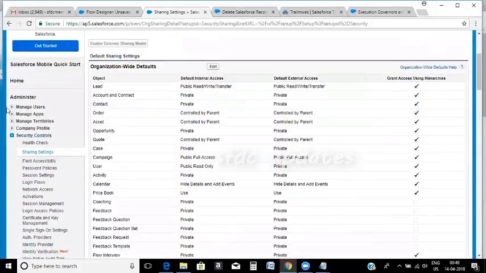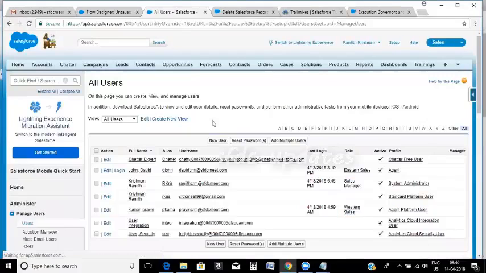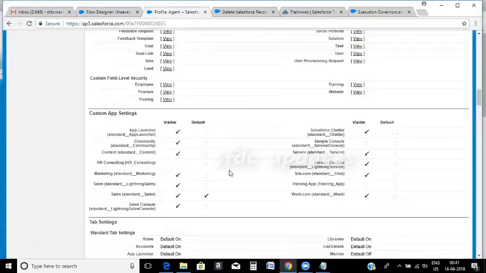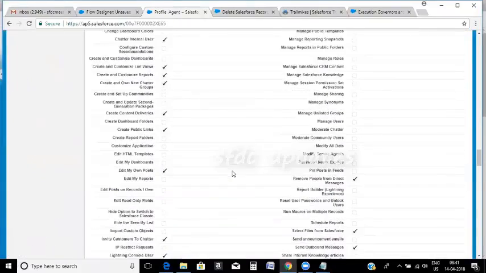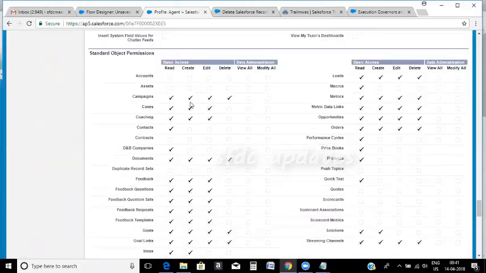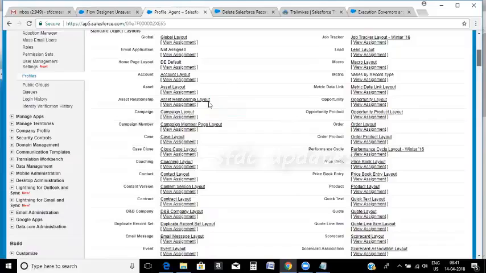Okay, so why? What is the reason David is unable to see the account tab at all? Go to his agent profile and check the object permission of account. So first thing I'm going to check. Okay, none of the permission is given, right? So go and enable.